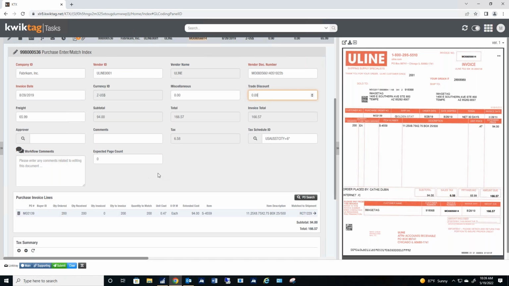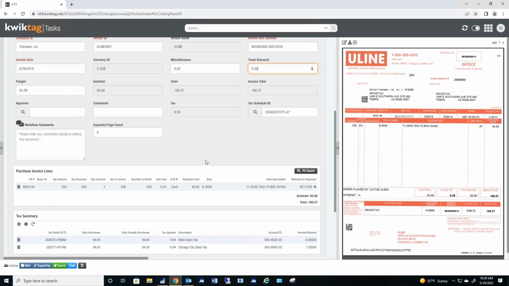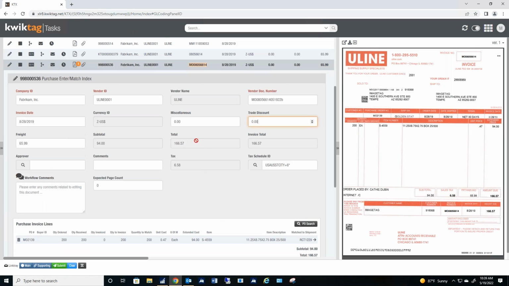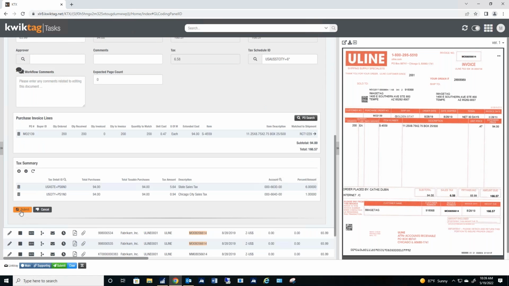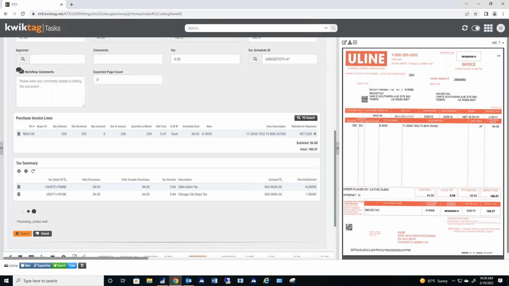So with our AP manager hat on, we can say, well, this is a match, and so I don't need to send it for approval. If I did need to send it for approval, of course, I would have that option. But I'm also presented even here with the tax breakdown. I see the tax schedule ID and the details down at the bottom. My invoice total is $166.57, just as it is here. So all of the information that I need to process this invoice is available at my fingertips. It all looks good. I don't need to enter anything. I don't need to route it for approval. I just need to submit it.